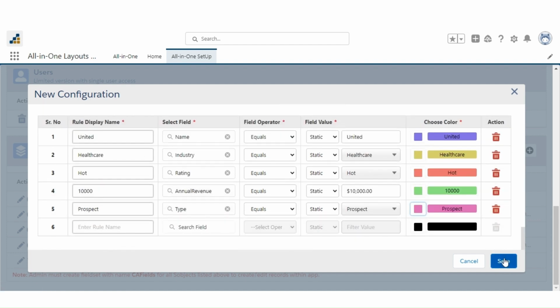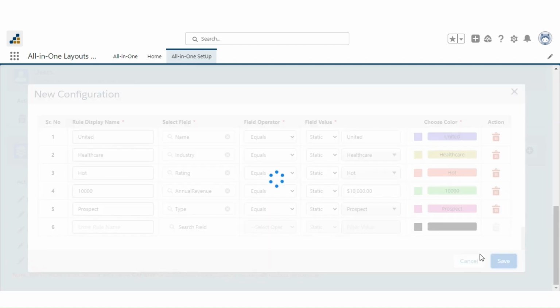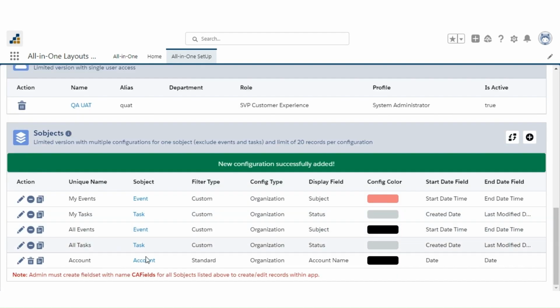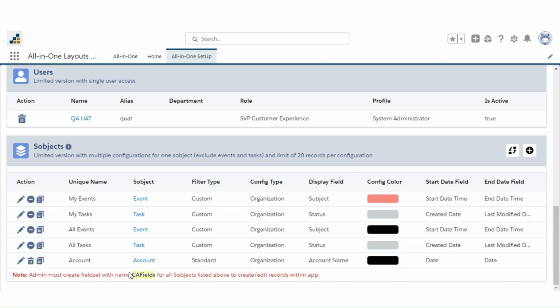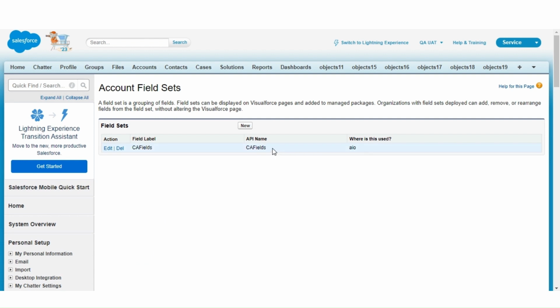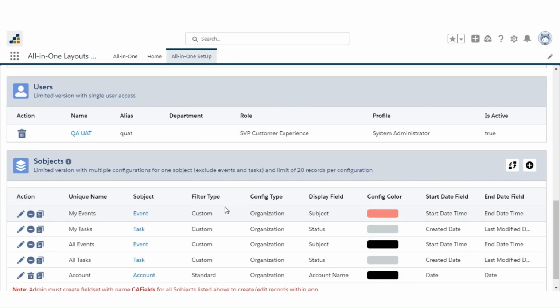Once you're done, click on the Save button, and the configuration will be successfully created. You'll need to create a field set named CA Fields for the subjects to create or edit records within the app. For each configured subject, you can create or edit records by simply clicking on the values in the Subject Display Name column. Congratulations! You're all set to use the All-in-One Layouts app.